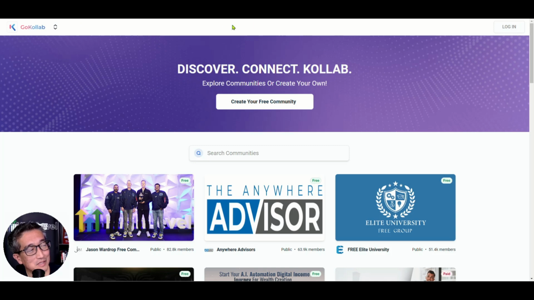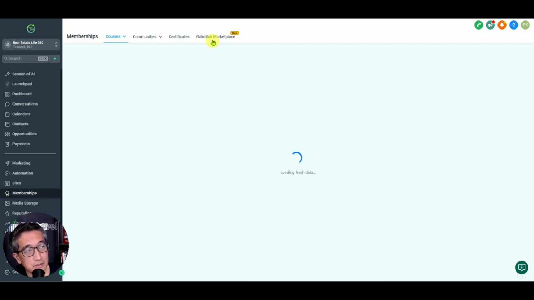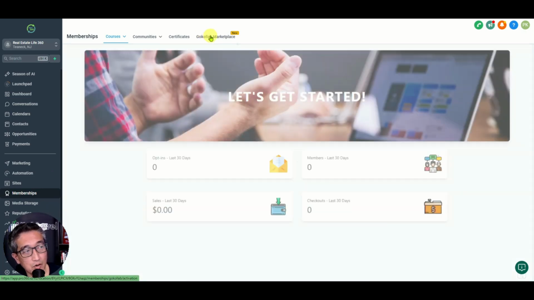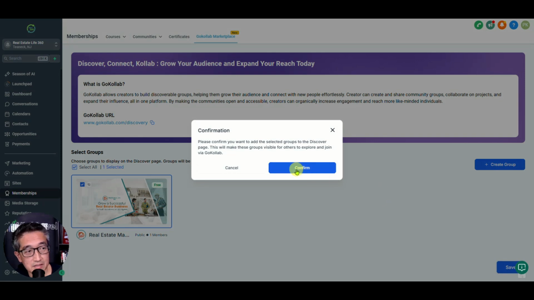All right, so what we're going to do is we're going to go into membership right here, and it's as simple as clicking on GoKollab Marketplace, and then so here we go. Discover, connect, collab, grow your audience and expand your reach. GoKollab allows creators to build discovery groups, helping them grow their audience and connect with new people. All right, so basically what we're going to do is we're going to select this group right here, Real Estate Mastermind, select, and then we're going to click save. And I think that is as simple as that.